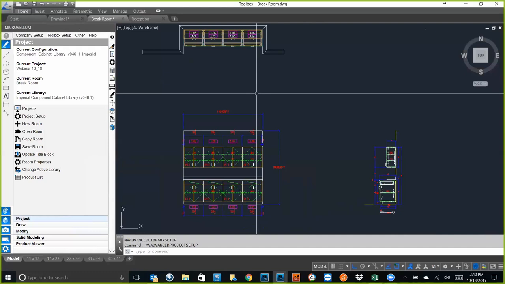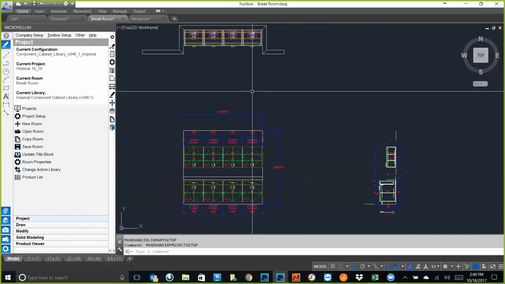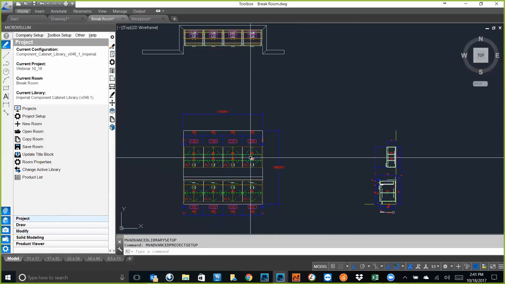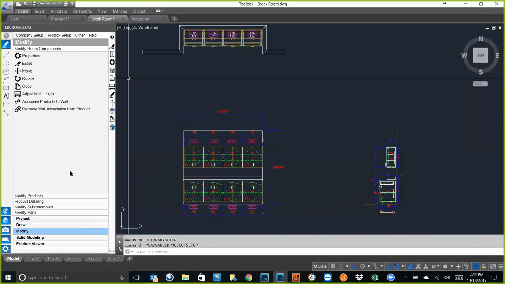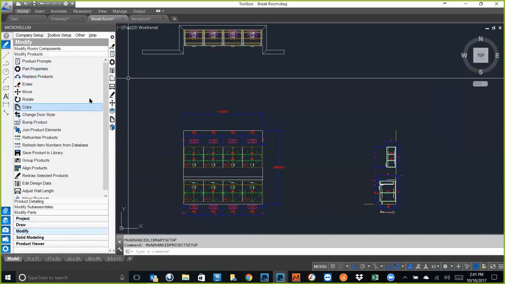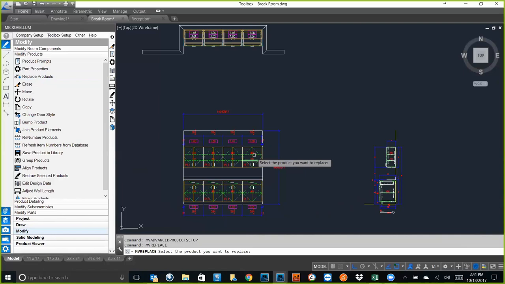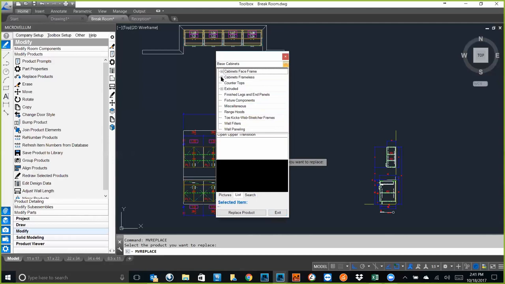So let's say that, for example, when I got my architectural submittal drawings back, they told me that they wanted this upper cabinet to be a microwave. I'm going to go into modify products. There's a bunch of modify product commands in here. These are things you can do to individual products. We have modify part commands as well. But modifying the product, one of the choices I have is to replace a product. Notice I'm on the elevation. I'm not working necessarily with the 3D. I can actually work with the section, but I'm going to go to the elevation and I'm going to tell it that I want to replace that upper cabinet with a two-door. Am I missing something?